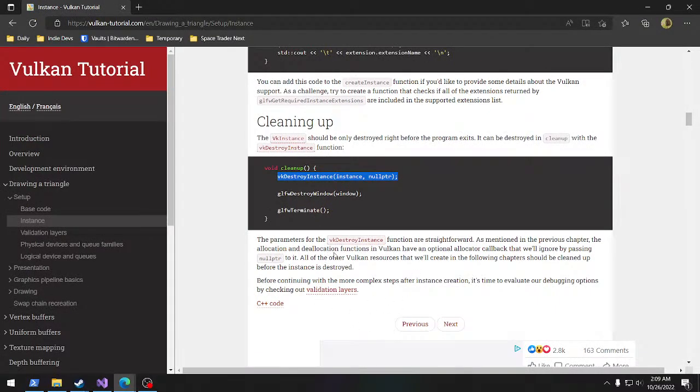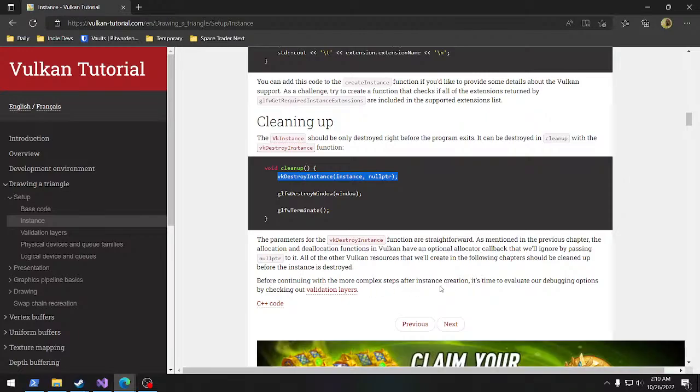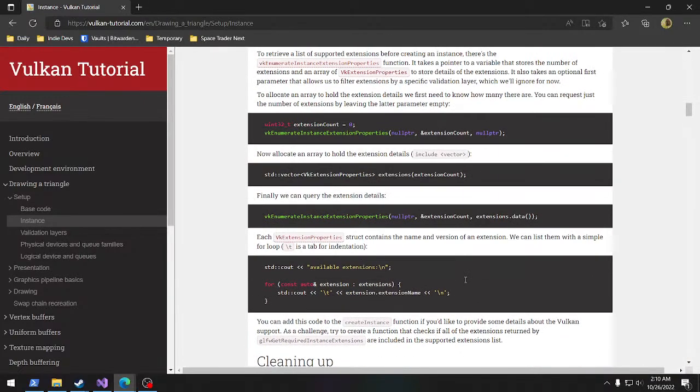The parameters for the vkDestroyInstance function are straightforward. As mentioned in the previous chapter, the allocation and deallocation functions in Vulkan have an optional allocator callback that we'll ignore by passing nullptr. All of the other Vulkan resources that we create in the following chapters should be cleaned up before the instance is destroyed. Before continuing with the more complex steps after instance creation, it's time to evaluate our debugging options by checking out validation layers. Okay, so let's try this code real quick.